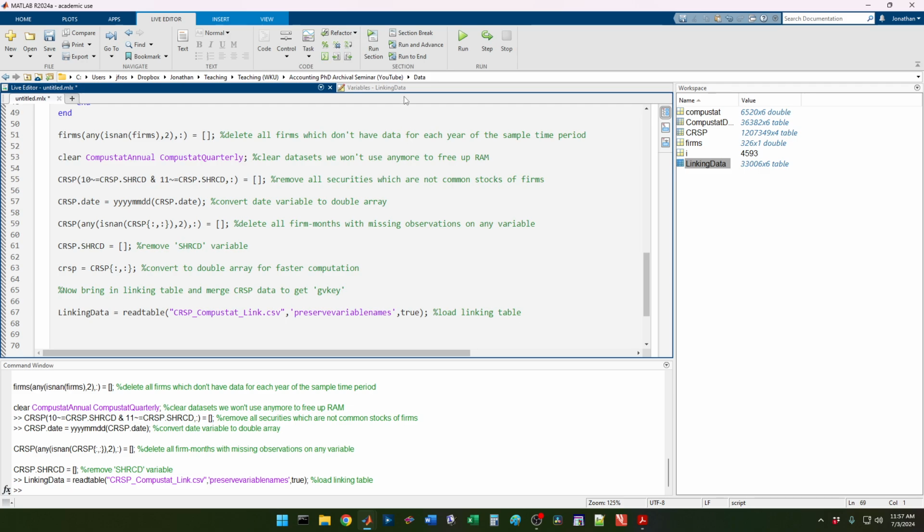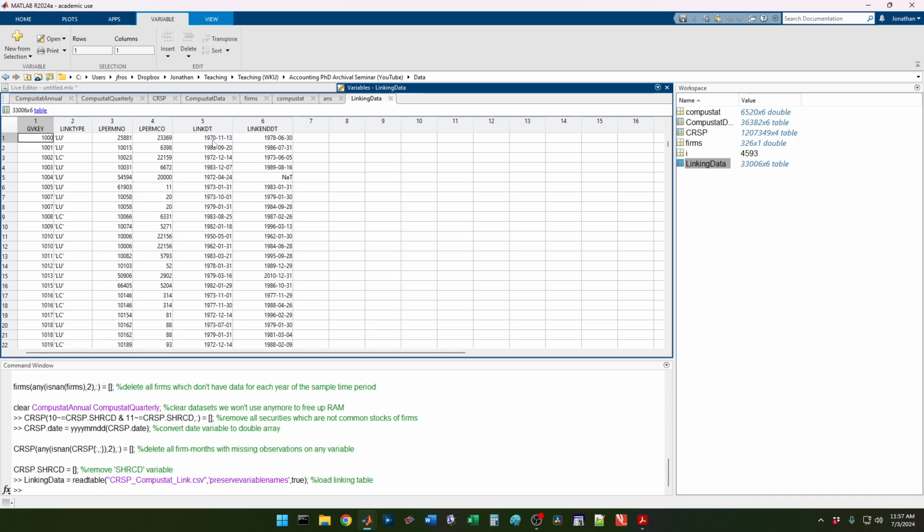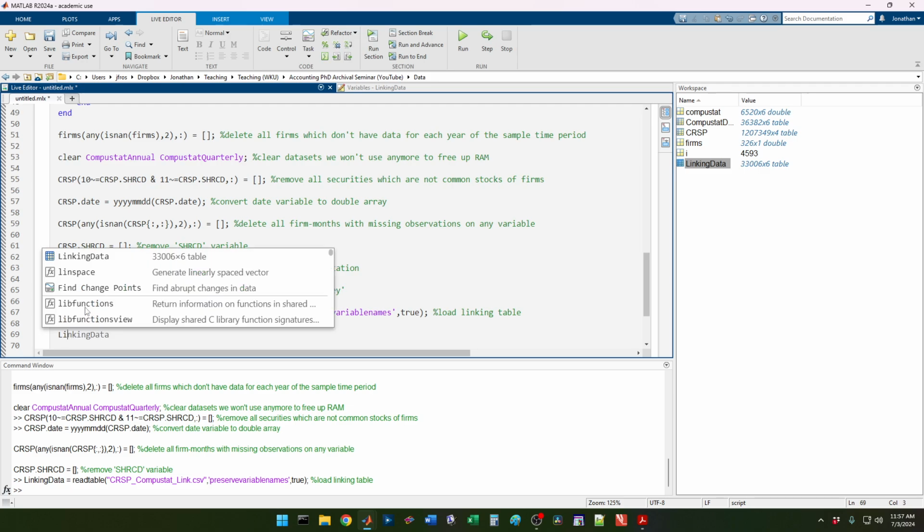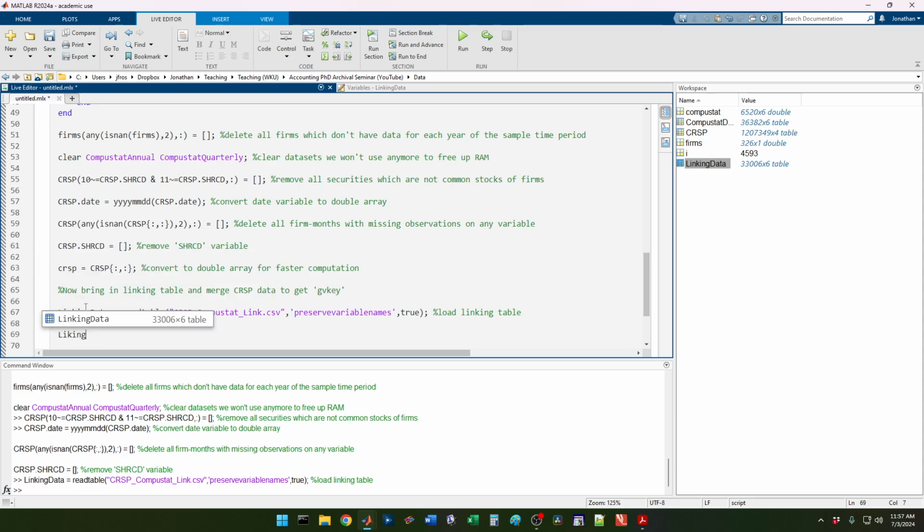Let's go ahead in the linking data table and delete any row here where we don't know the link start date or the link end date. So where there's a NAT. We can use the isNAT function because these two variables are both datetime. Or we can convert those variables to a double array using the YYYYMMDD function and then use the isNaN function for double arrays, for numbers. But I'm going to use the isNAT function. So it's basically our code that we did earlier. I think I still have it copied and pasted. This code. We're going to use isNAT.